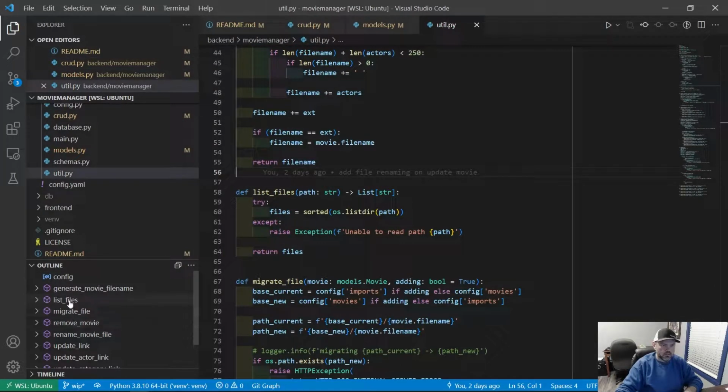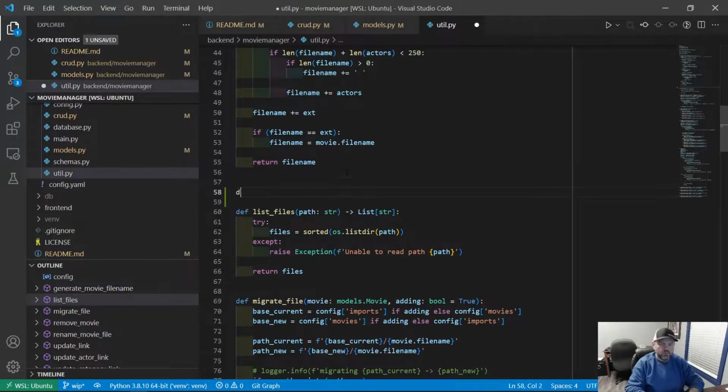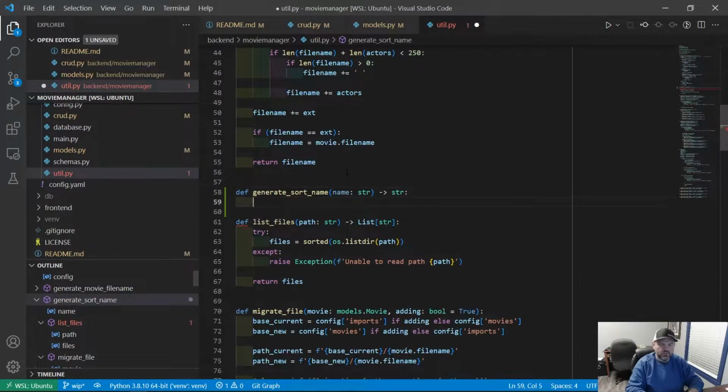So let's go right in here, and we'll say define generate_sort_name. It takes a name, which is a string, and returns another string. All right, so what are we going to actually return here? Well, we need to return a regular expression substitution, because that's how I'm going to filter out the stuff that I don't want in there.